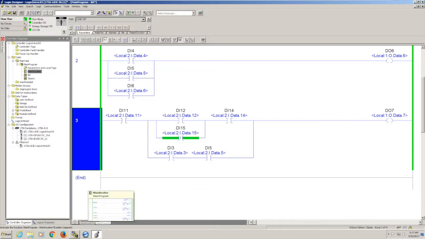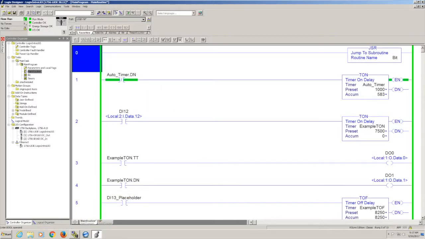In the class, of course, there's much more time to practice editing the logic with branches as well as create your own logic. Now let's take a look at the timers that we have. The timers were pre-built to save a little time here. Just want to take a look at a couple of timers in the logic.